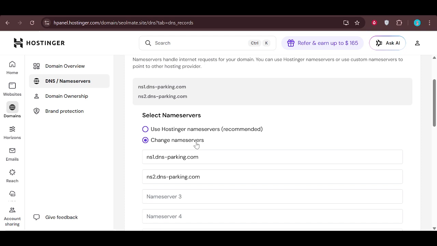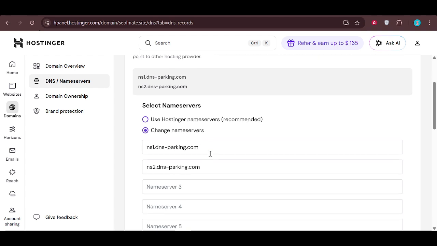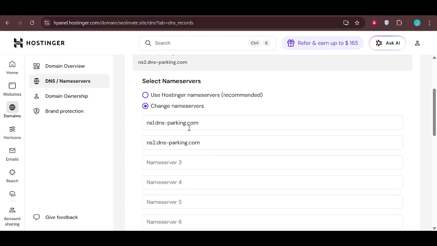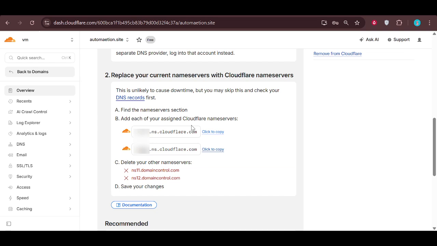Go back to your Cloudflare tab and copy the first name server that Cloudflare gave you. Return to Hostinger and paste it into the first name server field. Then repeat the process with the second Cloudflare name server, pasting it into the second field. Double check that there are no extra spaces at the beginning or end and that you haven't accidentally mixed up the values. When you're sure everything looks correct, click Save to apply the changes.